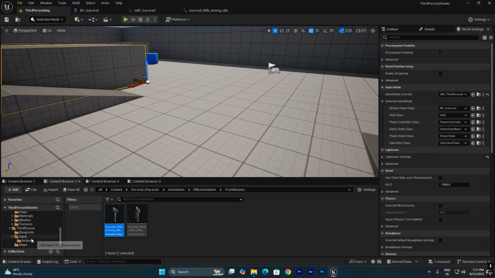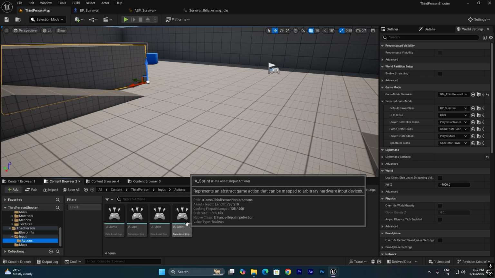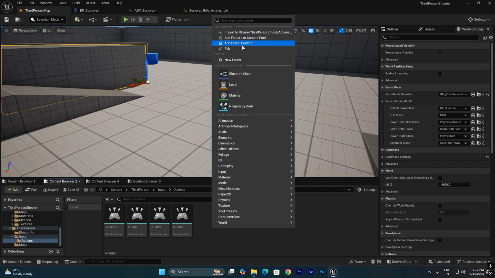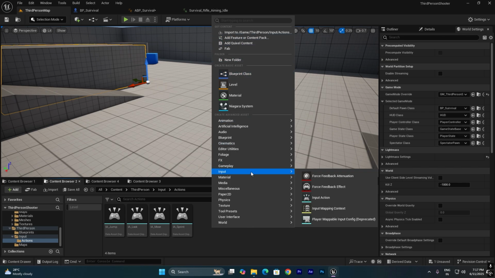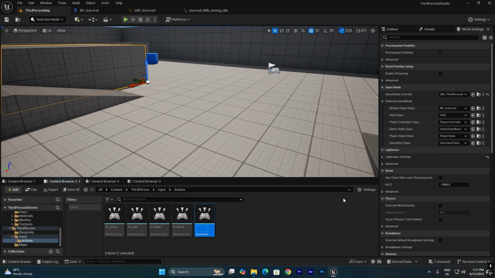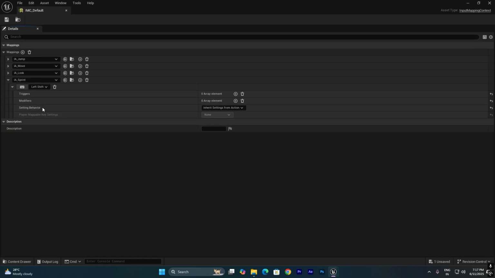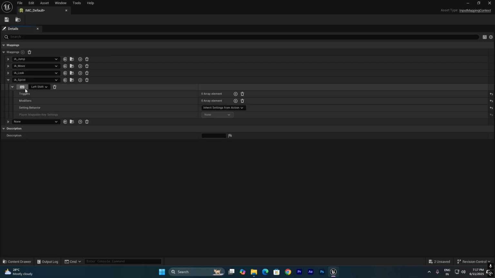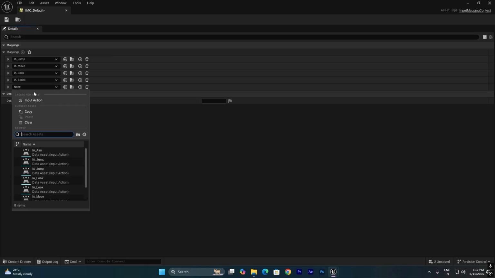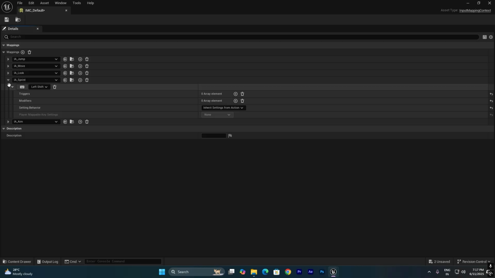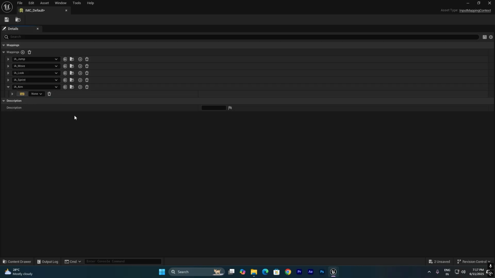So we'll go to the action inputs. Previously we created the action input for the sprint. Now we are going to create one for the aim. So here we can go for input, action input, ia underscore aim, and that's it. And just we'll go for the default IMC. So double click, and here we need to add the mappings. So select here ia underscore aim, select this, and here we need to assign the button. In this case we are going to use right click. So this is the thing.